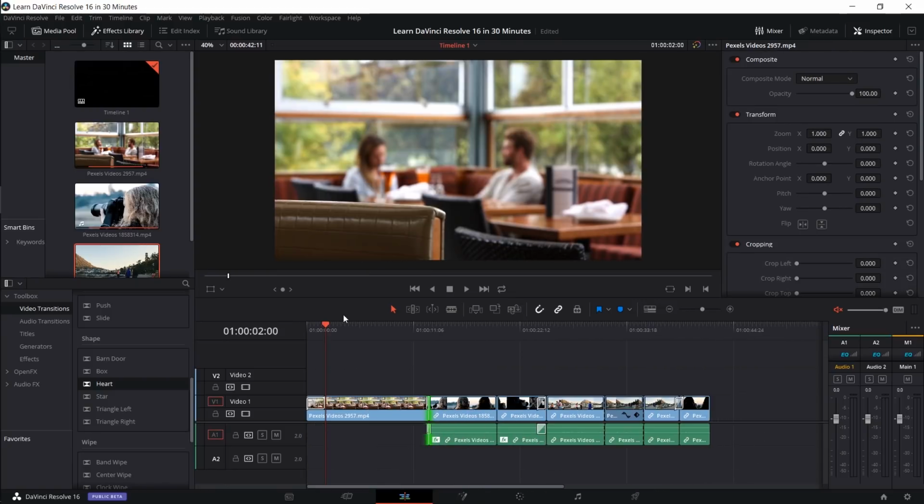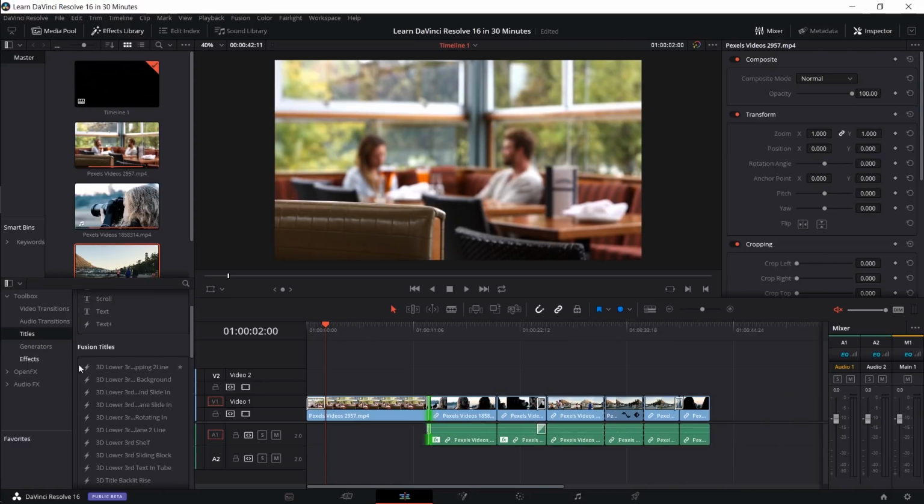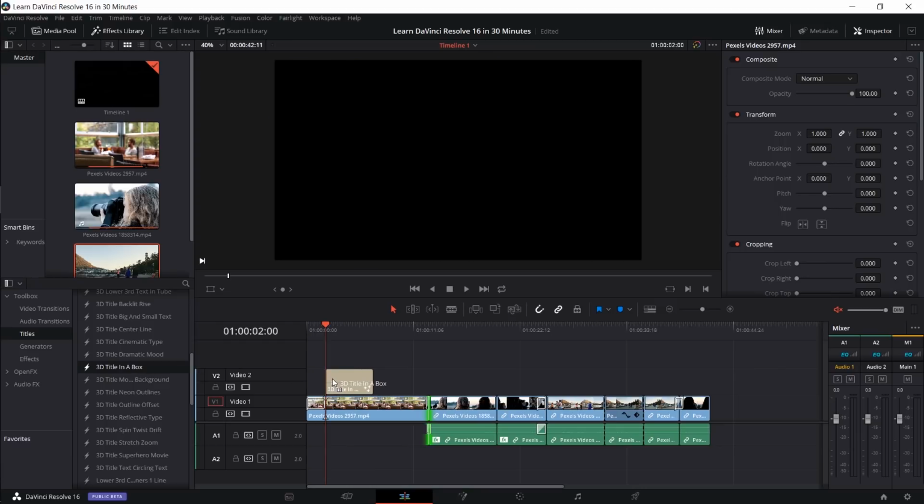Okay, so next let's add in a title real quick. So in the effects library, titles, you have a lot of default options you can choose from, and for beginners, I would probably recommend you just stick to a default Fusion titles template, and then you make small edits to it to fit your project needs, such as changing the title text. So if we want to add a title to our timeline, you simply left click it and drag it in.